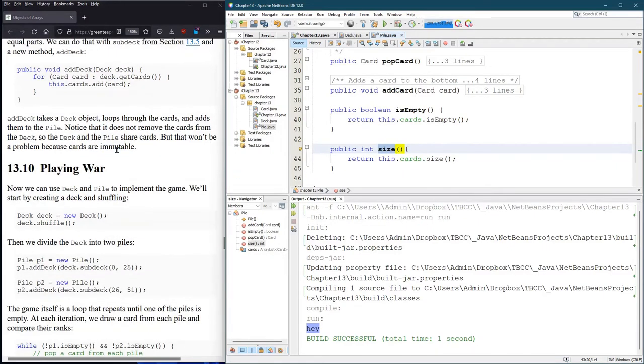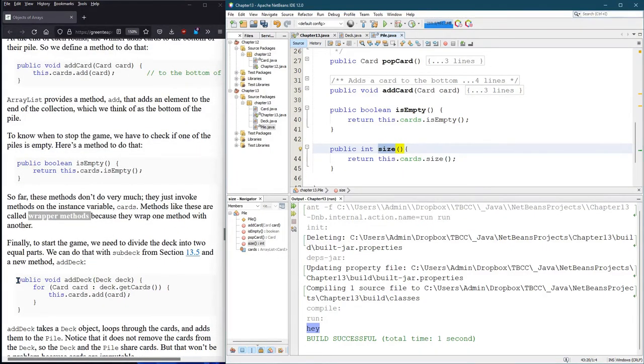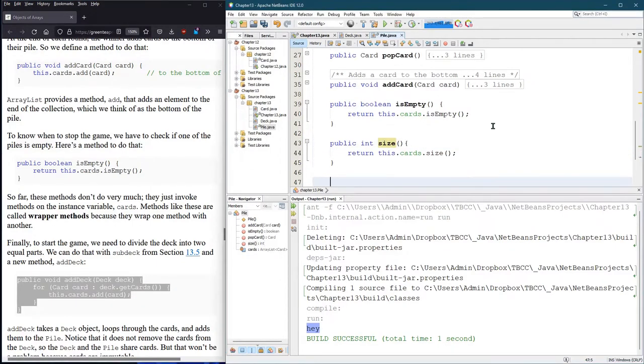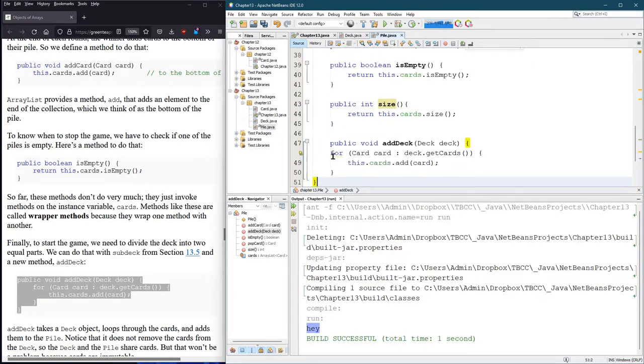Okay, that should get us started, except now we want to go and, what are we doing here? Add deck. So we'll throw that in as well. So this gets all the cards in a deck. This is basically how to take a deck and then turn it into a pile, adding one card at a time to the current pile of cards.